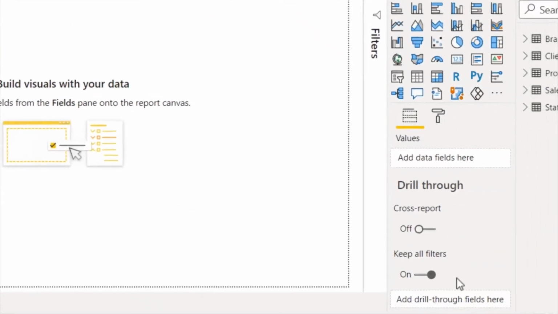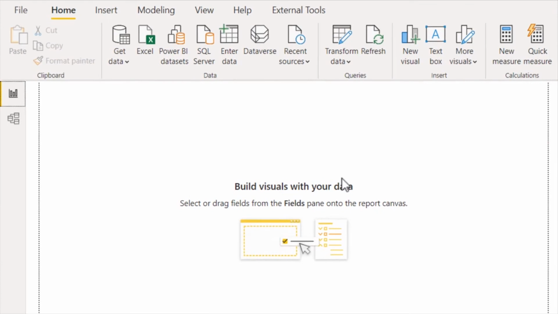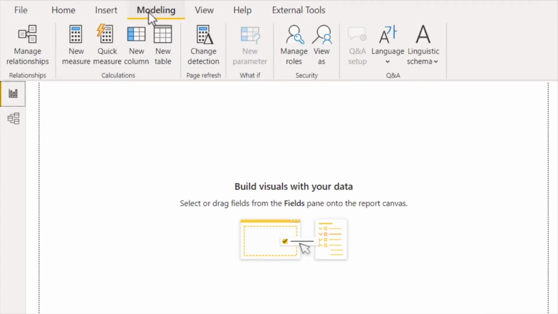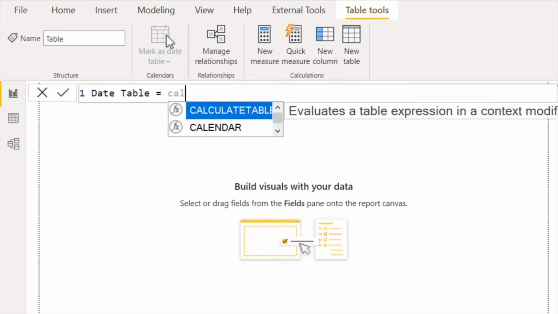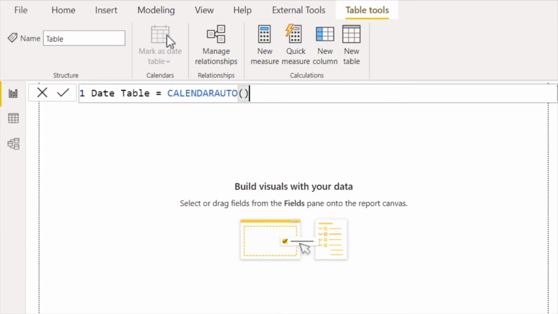And to switch from DirectQuery to Composite, all we need to do is to introduce a data source that is not in DirectQuery mode. And for this demo, let's do that by creating a new table using DAX. So we can click on Modeling, New Table, and let's just do a bare bones date table. So date table equals calendar auto. And this will just give us a single column date table, which we can then add to the data model.